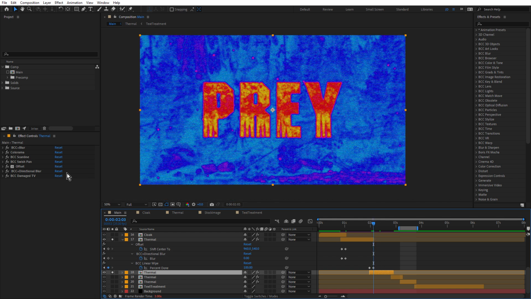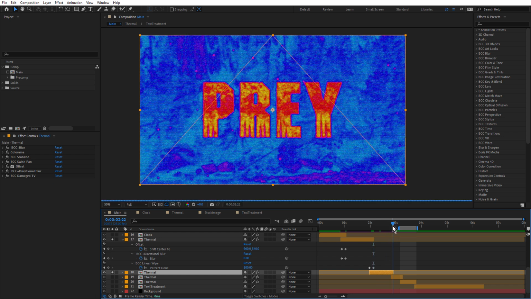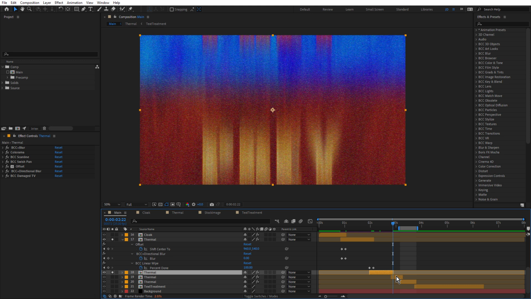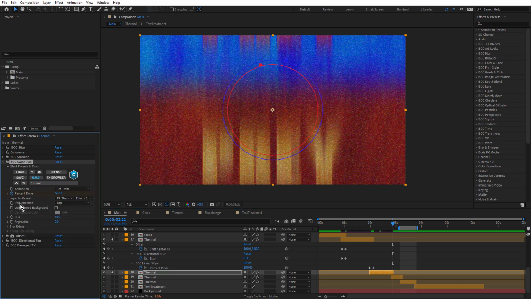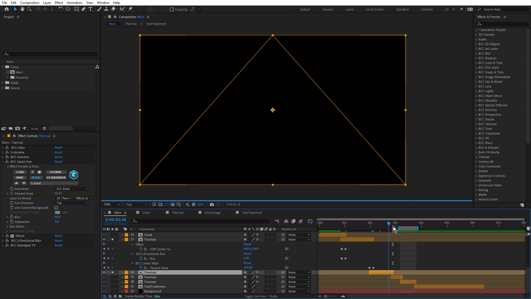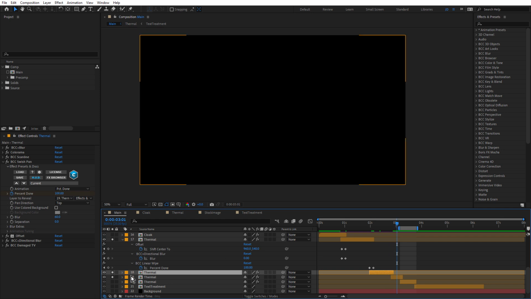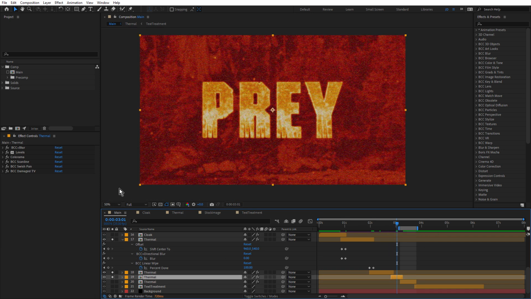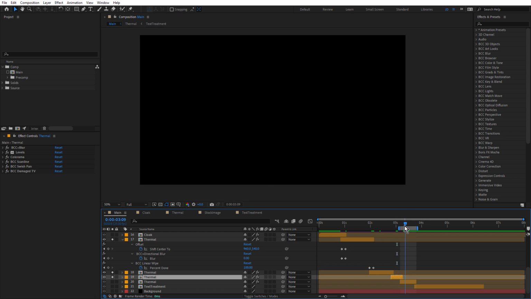And you can see that this also uses offset and BCC+Directional Blur. To transition to the next layer, I just wanted to mix it up a little bit. And for this one, I used Swish Pan. For this one, I've chosen top to animate it vertically. Let's just turn this layer on. And this also has the Swish Pan effect. Transition to the next color treatment.